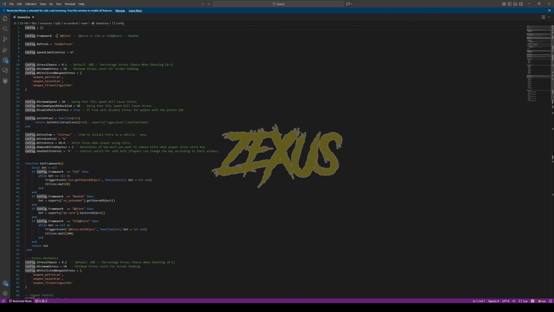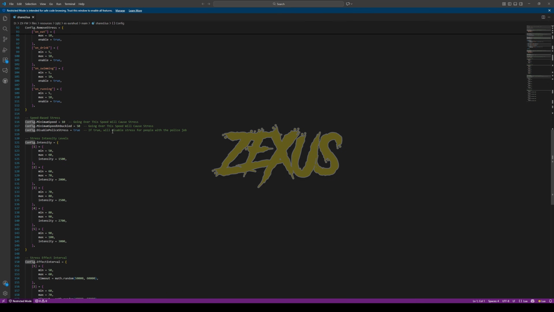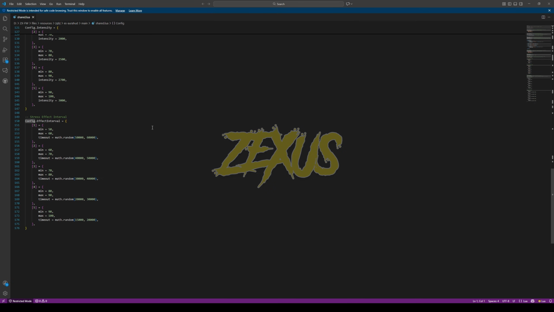So in the framework section, I'll be keeping it on QBCore. If you're using the ESX framework, then you just need to change the QBCore to ESX. Over here, you can configure the stress system. And over here, you can configure the nitro system of the HUD. And there are much more things which you can configure from here. So I'll be keeping them default for now.